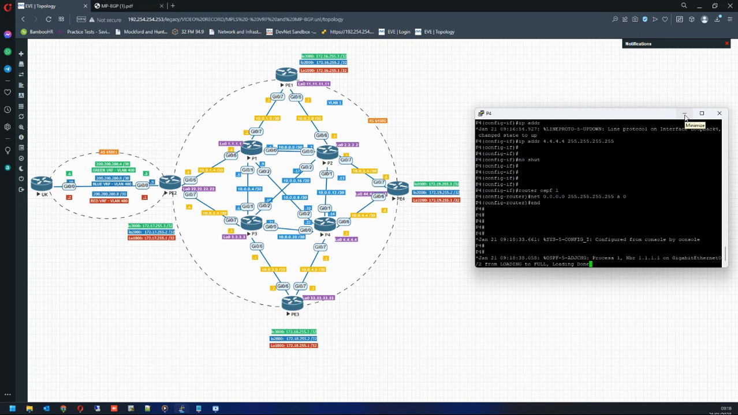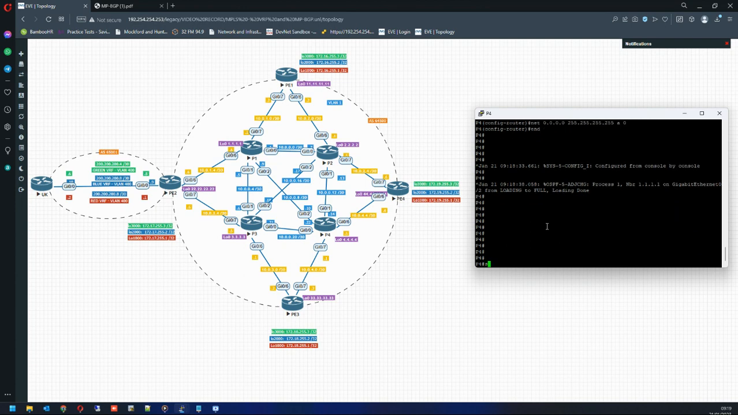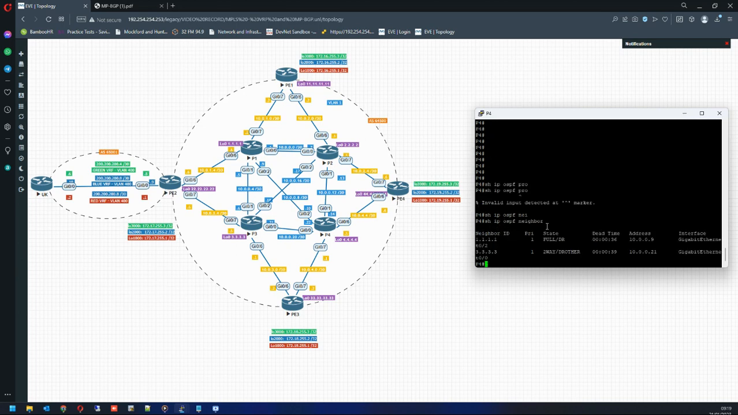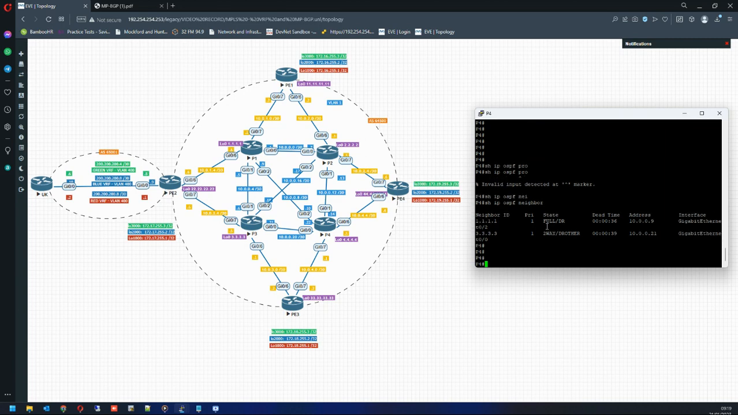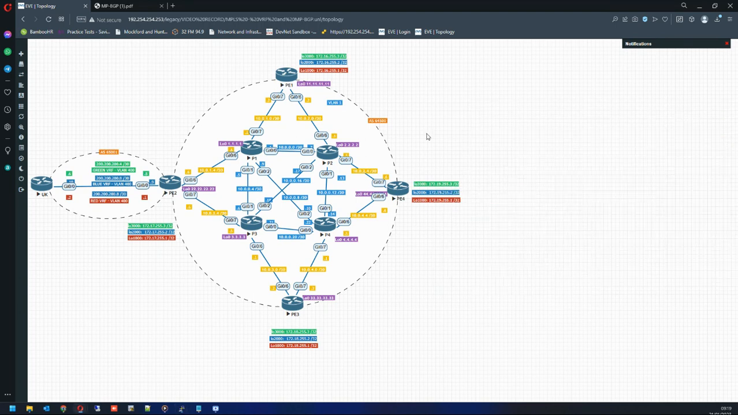That should be sufficient to bring neighborship. I'm supposed to have three neighborships now. Dot 1, dot 3. Supposed to have it 1. I'm supposed to have it 3. Show IP OSPF neighbor. Okay, so I have it 1. I have it 3. Good. So that is good.